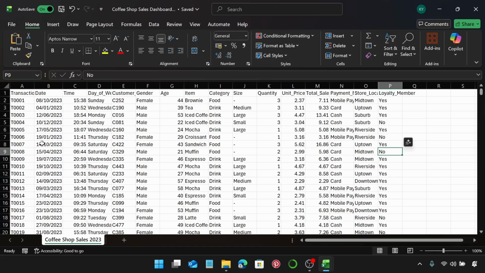I'll just encourage you to save a copy and go to Save As, and then save it as an Excel workbook. That will make it easier to work with. So this is our data set. We have transaction ID, date, time, day of the week, and so on and so forth.